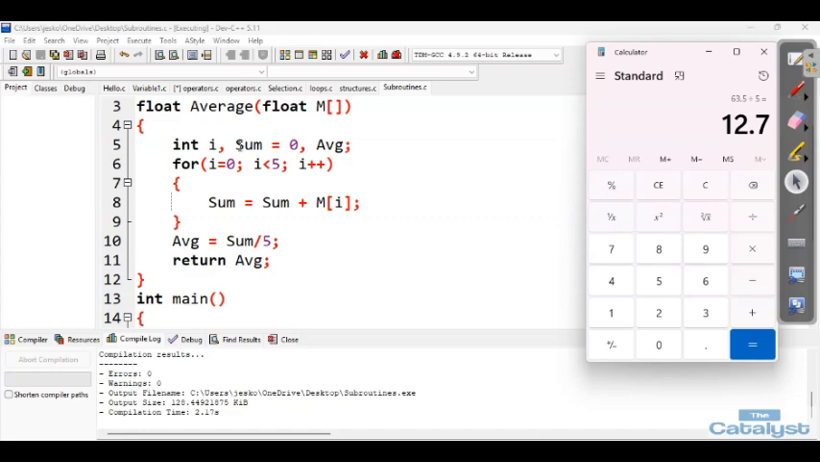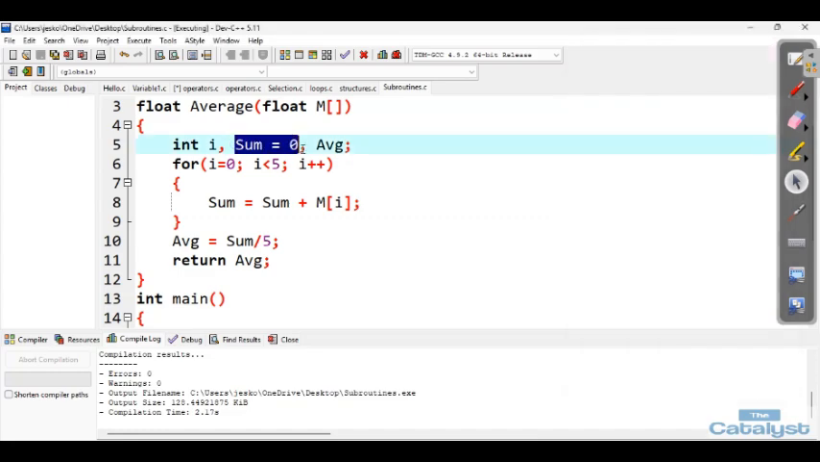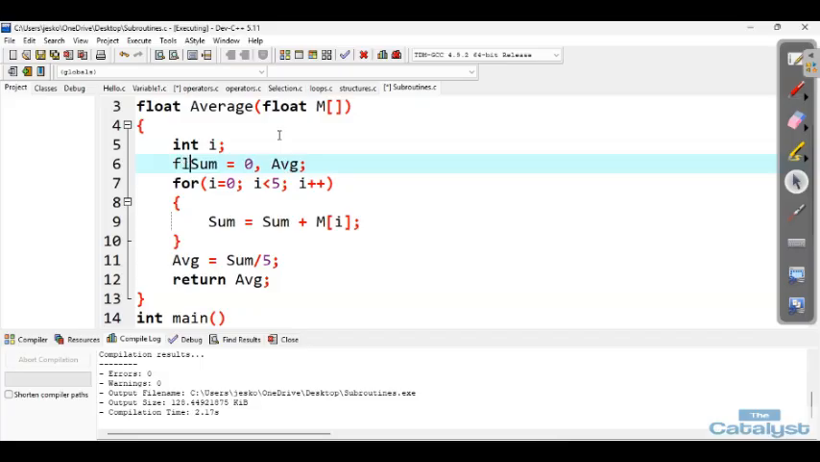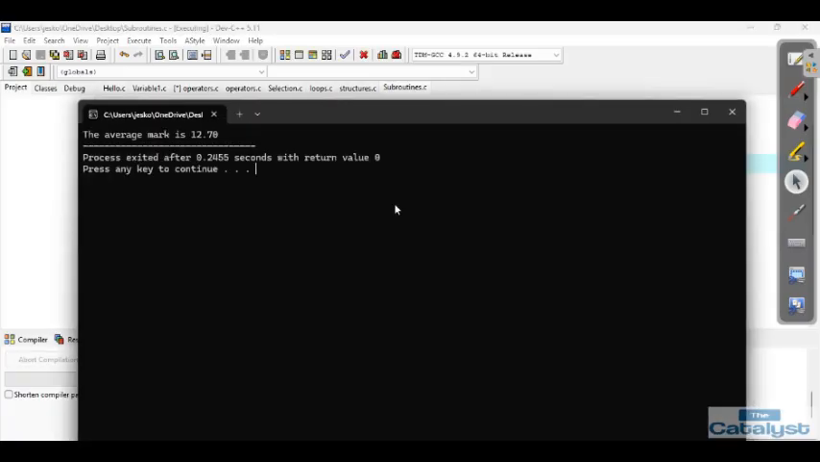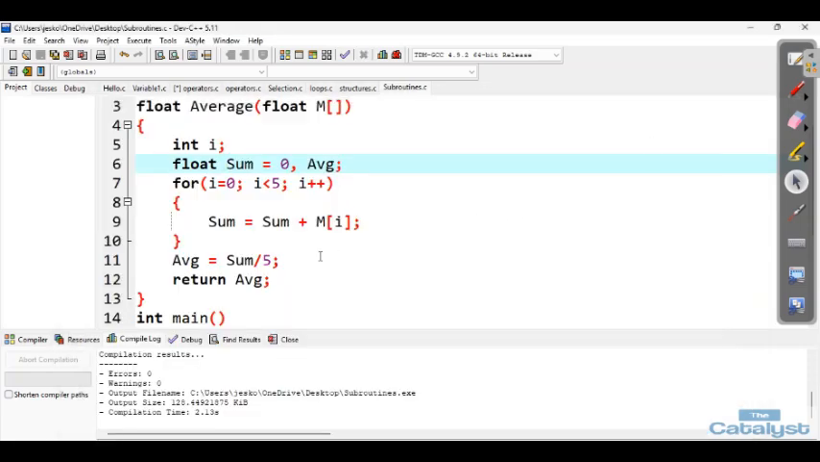Oh, we declared sum as an integer. That's where the problem was. Even average, we said average is an integer, whereas it's not supposed to be an integer. That's why our results gave us an integer. So sum and average were supposed to be floating numbers. Luckily, I verified it. So you see 12.70, exactly what we wanted. So that is it for a function.